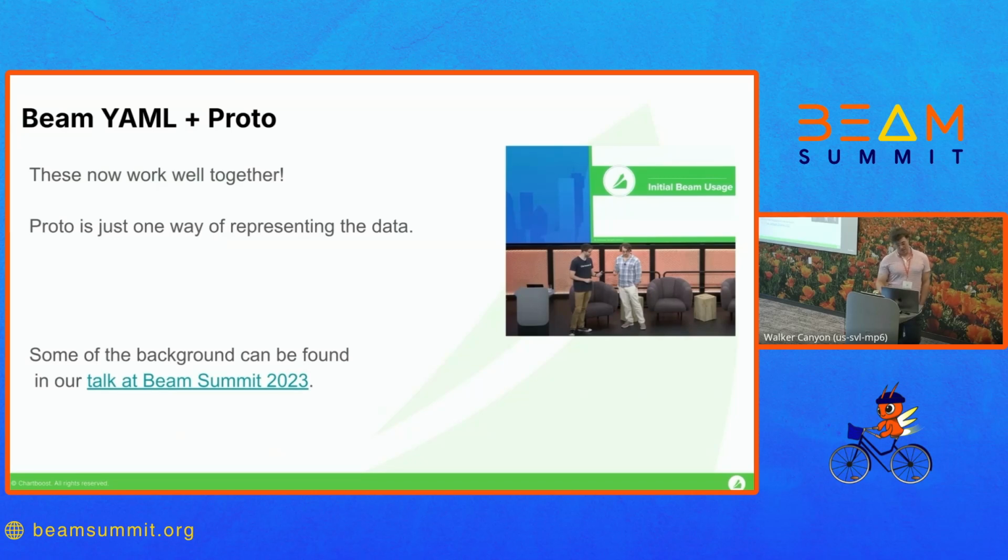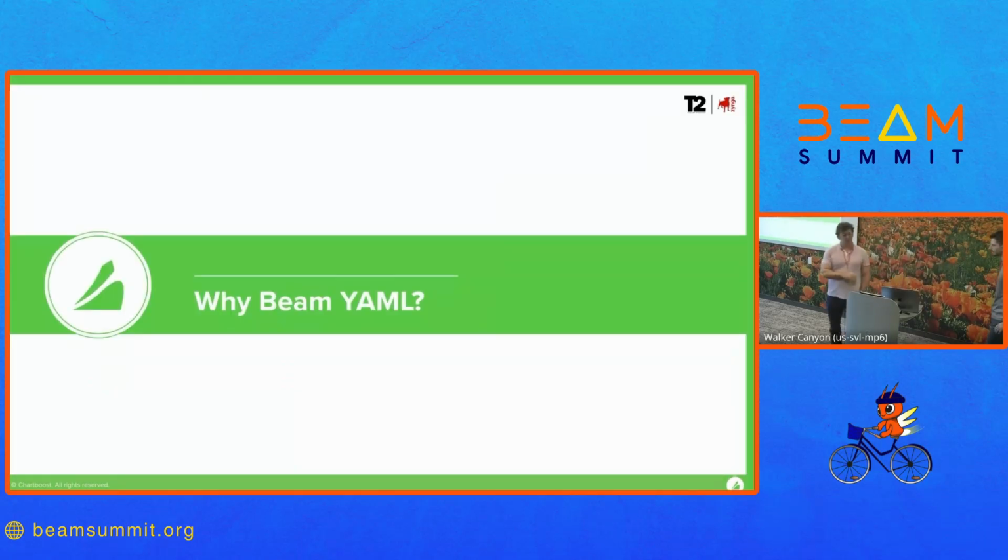So Beam YAML and Proto. Sweet, these work together in your pipelines, highlighting again that Proto in this talk is one way of representing the data as compared to something like JSON. And we kind of gave some precursors of this last year at Beam Summit. Yeah, so okay. Let's jump into why use Beam YAML, right?